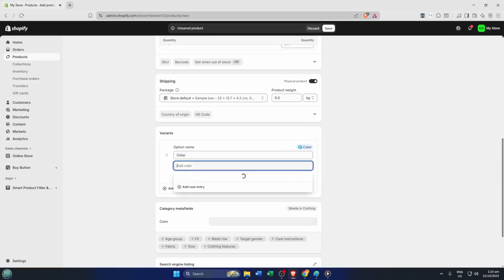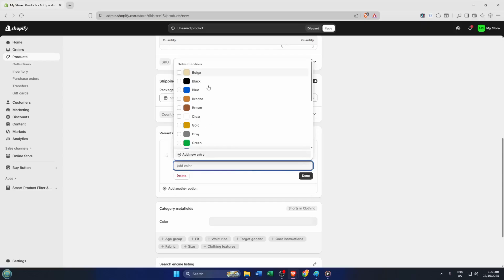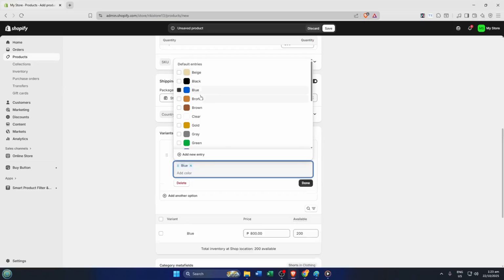Now, type in the color choices, blue, green, and red. Each of these will become clickable choices on your product page, making shopping easier and more fun. When you're happy with your color list, click Done.